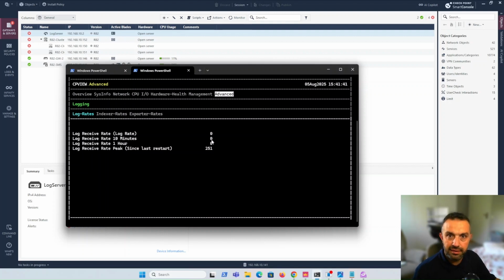So finally, keep an eye on your service log receive rate. This one, this log receive rate, the number of logs processed per second. Use CPView or SmartView Monitor to set alerts if rates spike or drop unexpectedly, ensuring you never miss a critical security event.